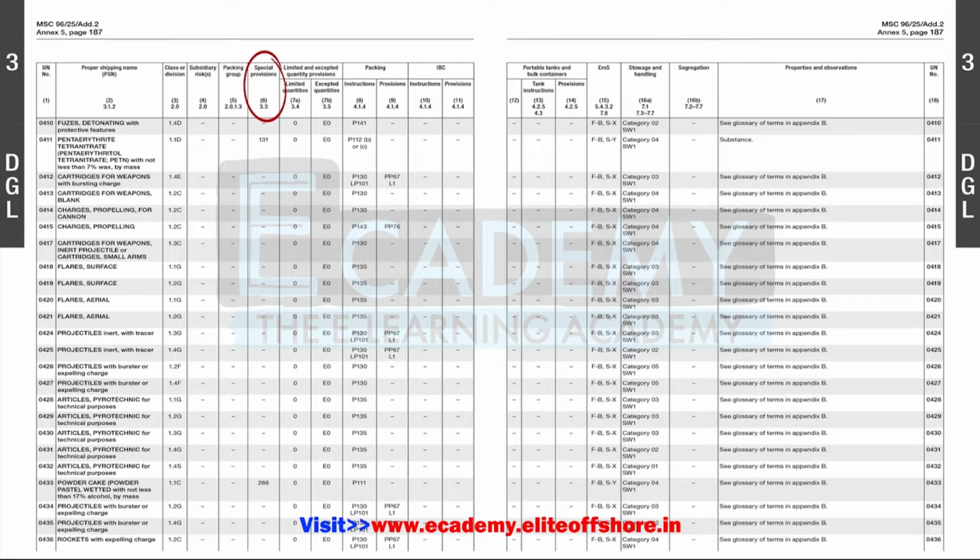Special provisions assigned for any entry refers to criteria such as classification, change in package type, additional marks, technical name, prohibited cargoes, additional documents etc. Special provisions are published in Chapter 3.3. Limited quantities and accepted quantities can be referred in Column 7A and 7B.